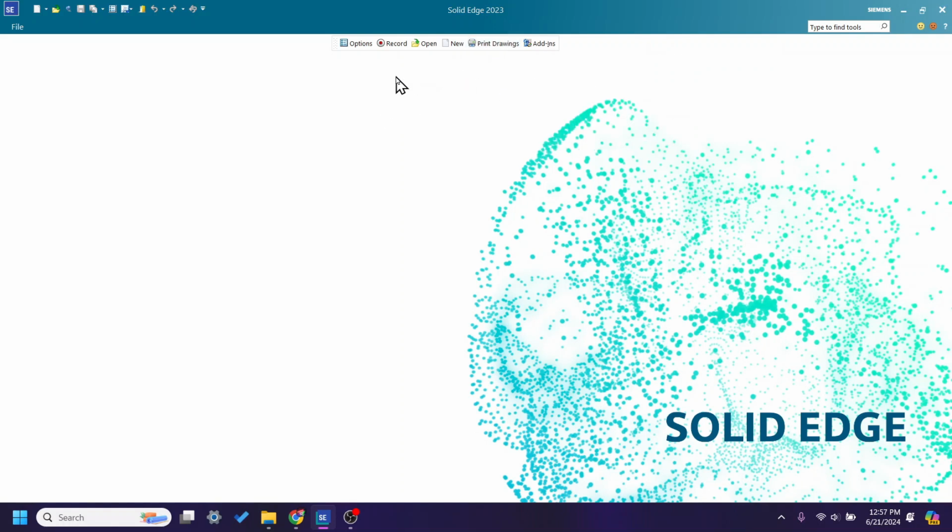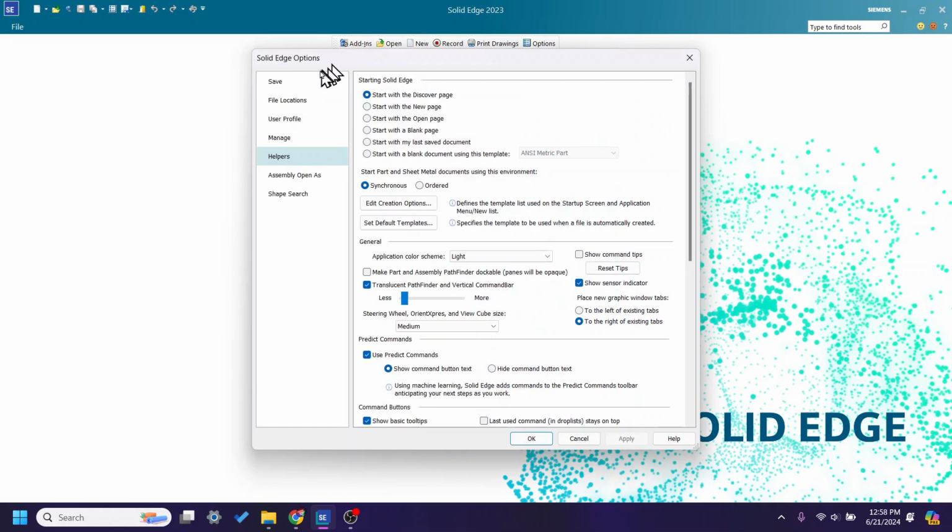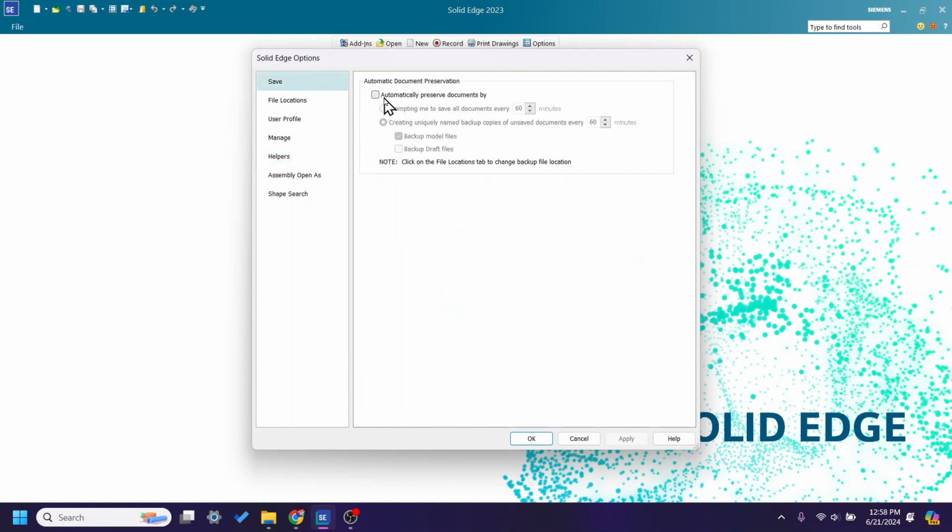However, one thing I want to guide you to is options. This configures Solid Edge options. If you click on this button, you can see you can edit many options. So for example, save. When you click this button, there's a lot of things you can see. So automatically preserve documents, this will automatically save documents. And if you go to helper, there's a lot more you can change.